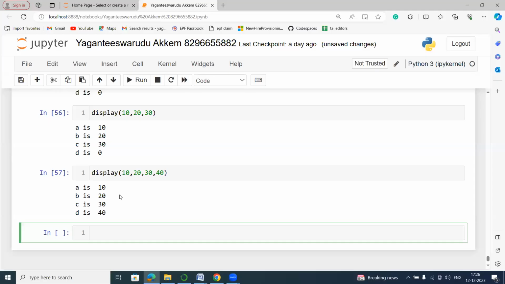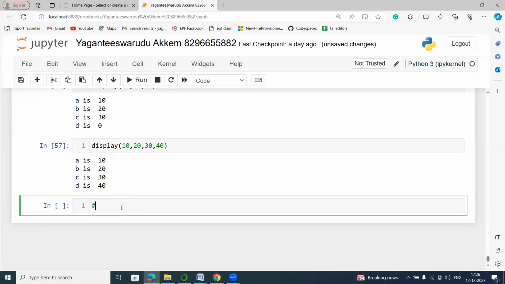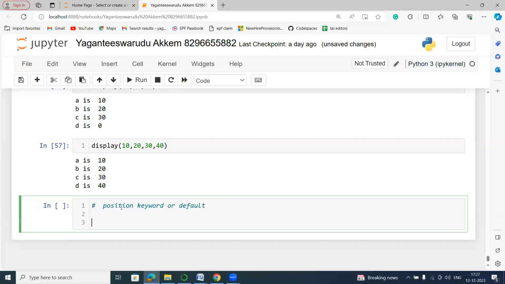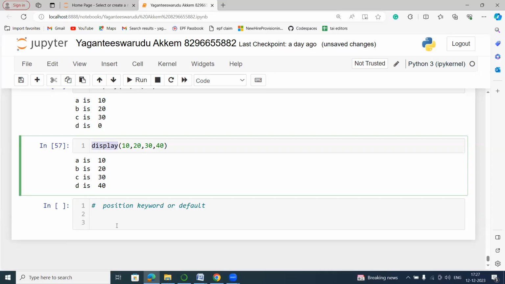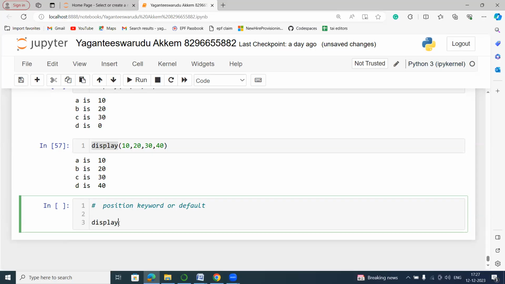But in all three, there is one more disadvantage. It's either positional, keyword, or default parameters. The disadvantage here is, for example, my display function has four parameters, but my requirement is that I want to pass one, two, three, four. Up to four, it is working fine. But if I want to pass n number of parameters, I don't know how many values the user will enter. One, two, three, four, or 10 or 20 values he can enter.